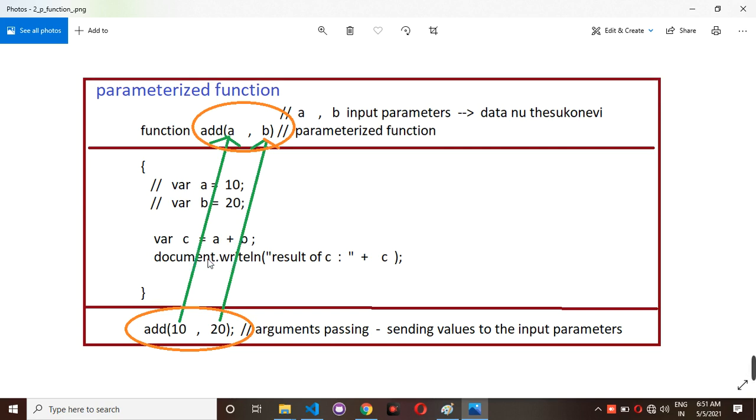Now you are going to use document.writeln, and inside the document.writeln, inside double quotations, you have written result of c colon. Whatever you have written inside double quotations or single quotations, it will print as it is on the screen. After that I have plus c. So a plus b, you are doing the addition operation here, then the result 30 will be stored inside c, then that c value you are going to print here.